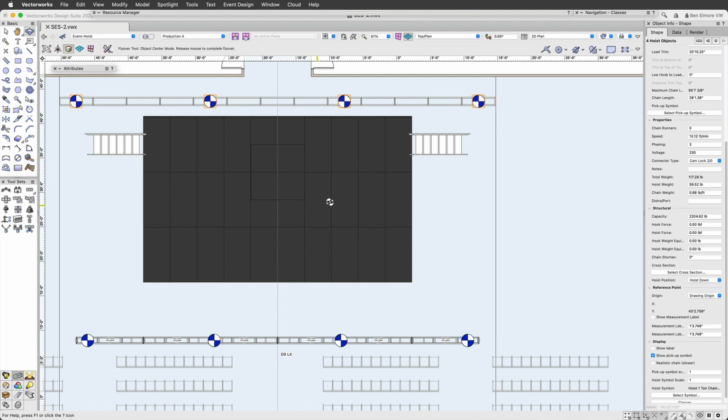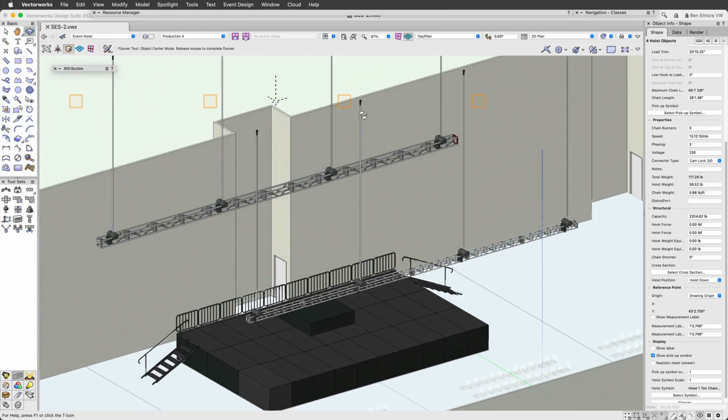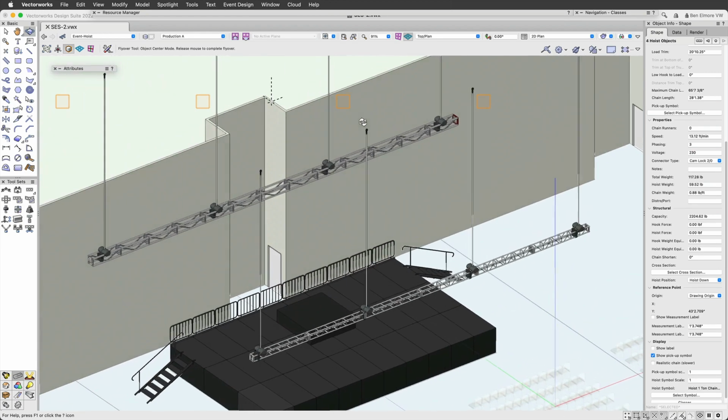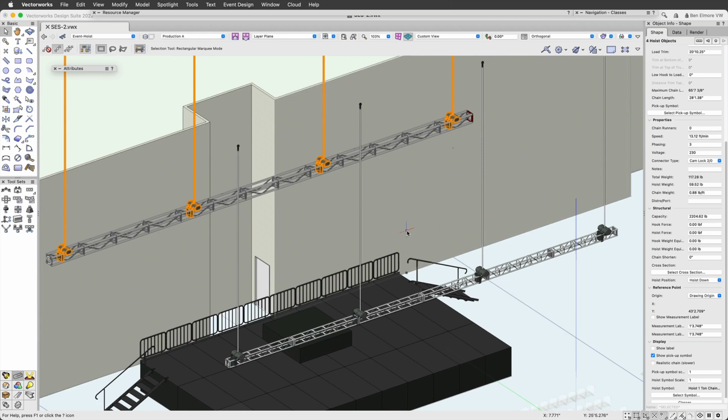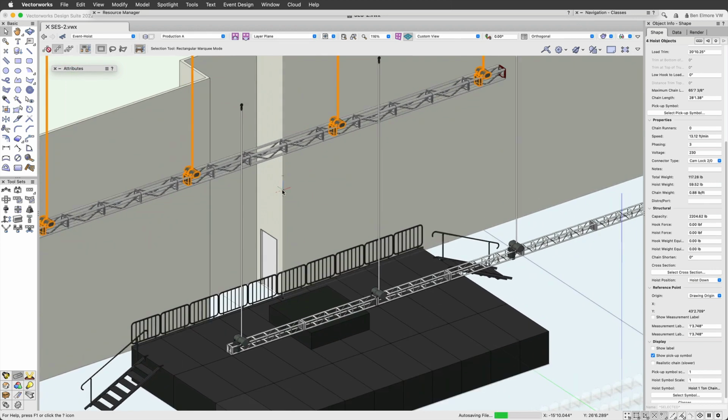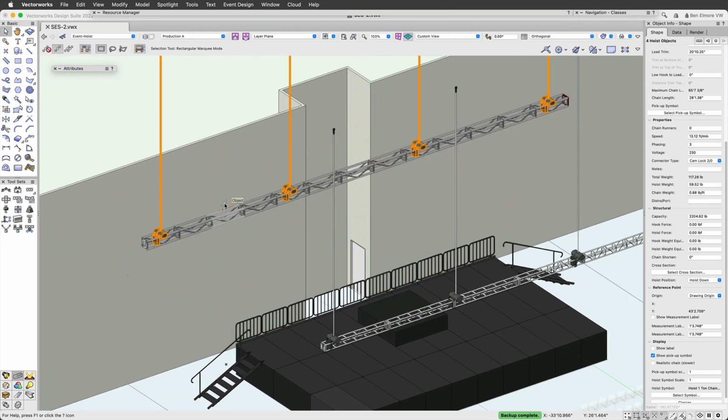We can check that in 3D. Everything should be all nice and attached. And it is. And then I should mention that the advantage to using all these tools and connecting all this truss correctly and getting those little red line connections is if you have any intention of taking this to Braceworks.